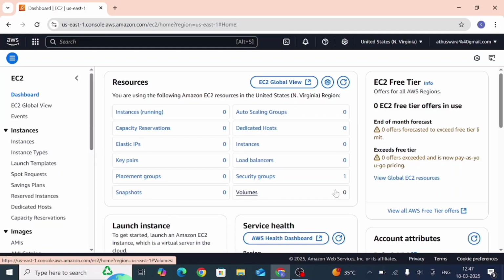Hello everyone, in this video we see how we create the EC2 instance. So what exactly is the instance? The instance is nothing but the server.